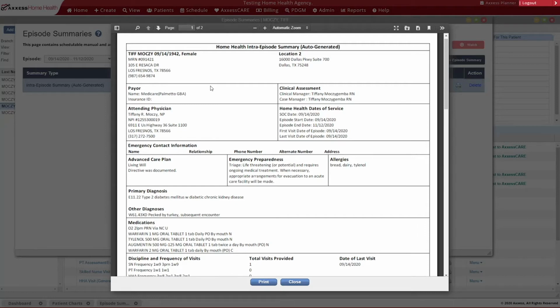And be able to go through and review all of the information. So you can see the patient's information, the agency's information, the payer, who the clinical manager and case manager are, who the attending physician is, your home health dates of service. So you have a start of care date, the episode start date, episode end date, and then the first date of the episode that something was documented on.